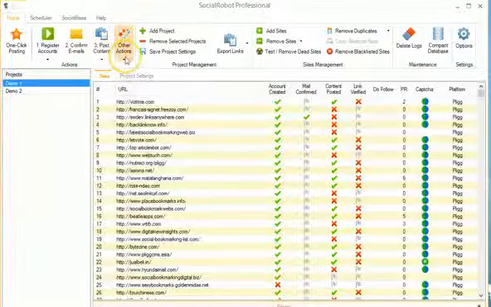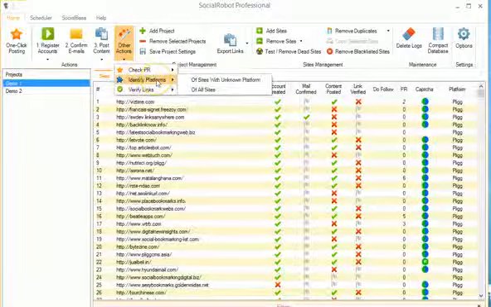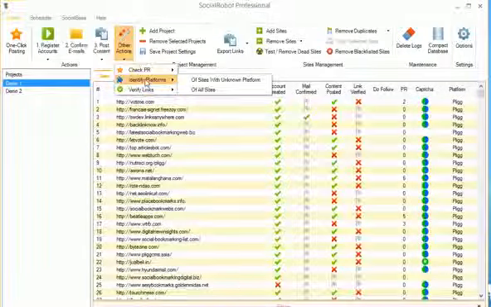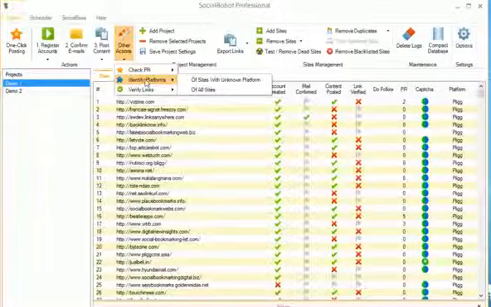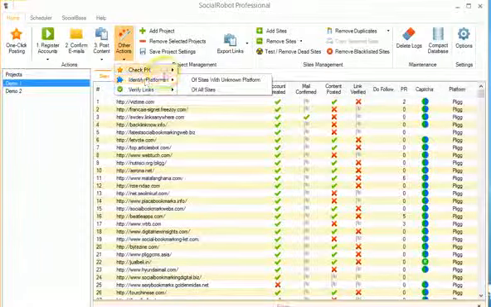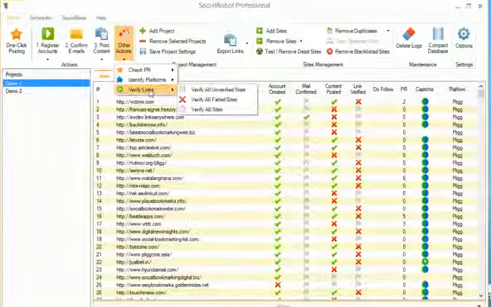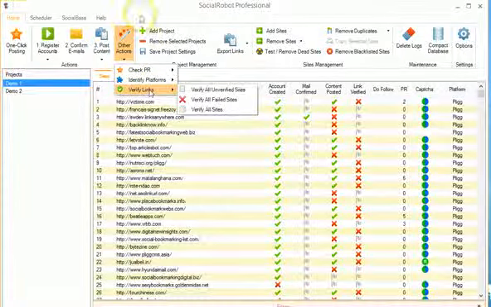We also have other actions within here. You can check the page rank of the sites. You can identify the platforms. With the pro version, you can get access to all 6 of the types of platforms. By platforms, we mean the type of social bookmarking site that you're posting to. There are different types of bookmarking sites that are coded in different platforms, and that's what we mean by that. You can also verify links once the campaign is done. You can verify that the links are actually posted on there.